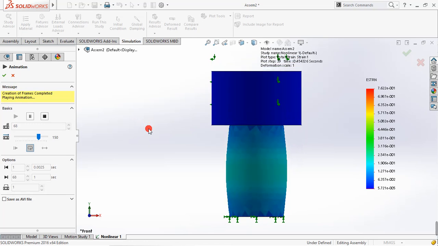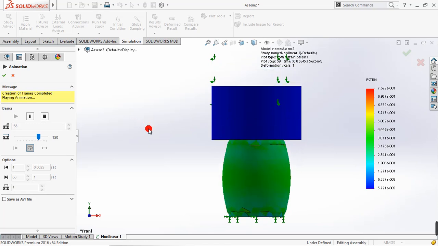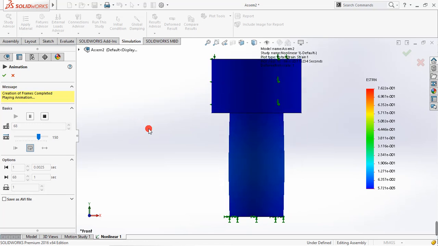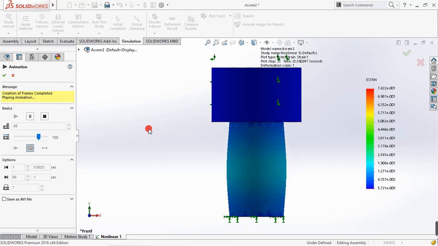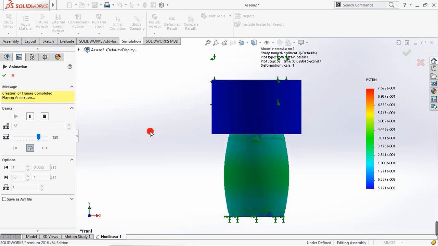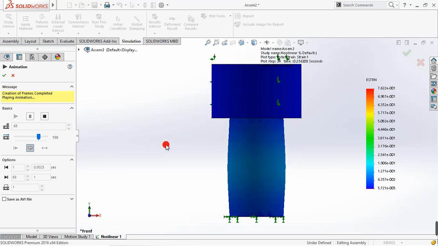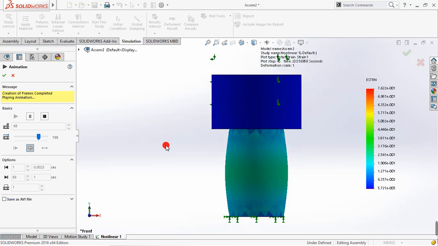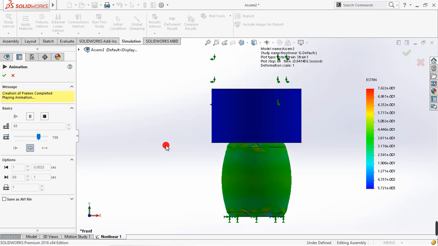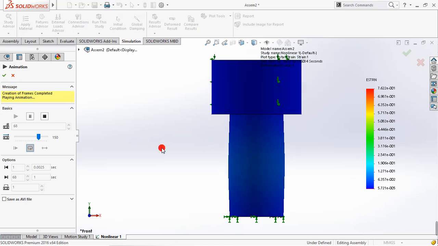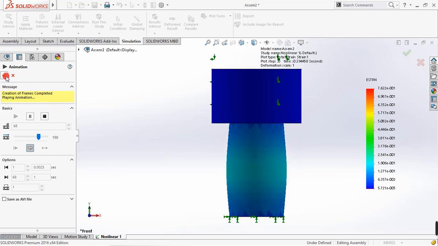So try to observe so that you can have the idea that you will be able to draft the contents for your discussion. Then click OK.